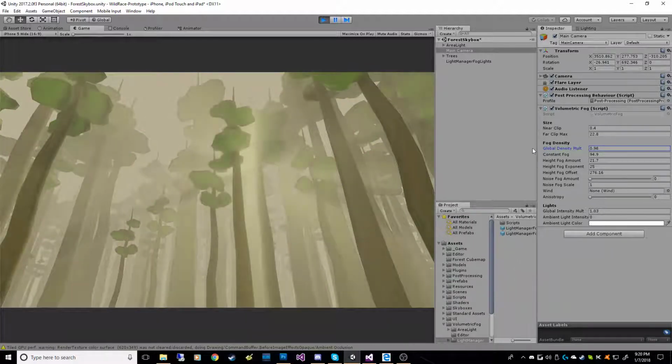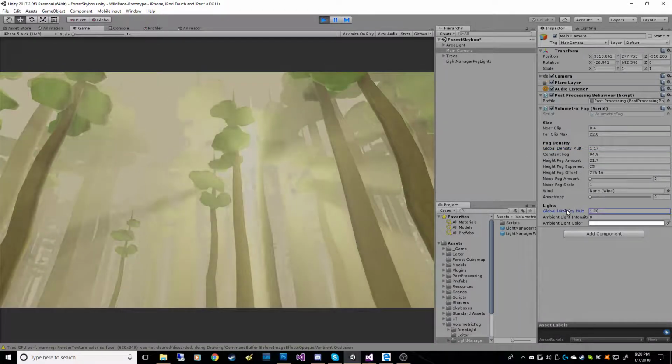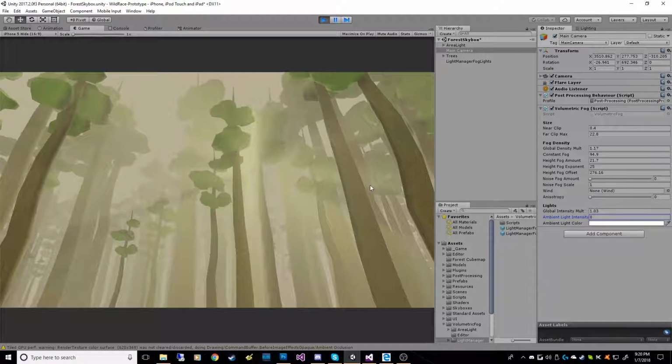That's kind of for the fog density, not really for the light. But then this one is for the light intensity as well. This one might control the same one as on the light, but it's more of a global one. But yeah, you just have tons of settings. There's going to be a magic number for your scene when it comes to all of these.